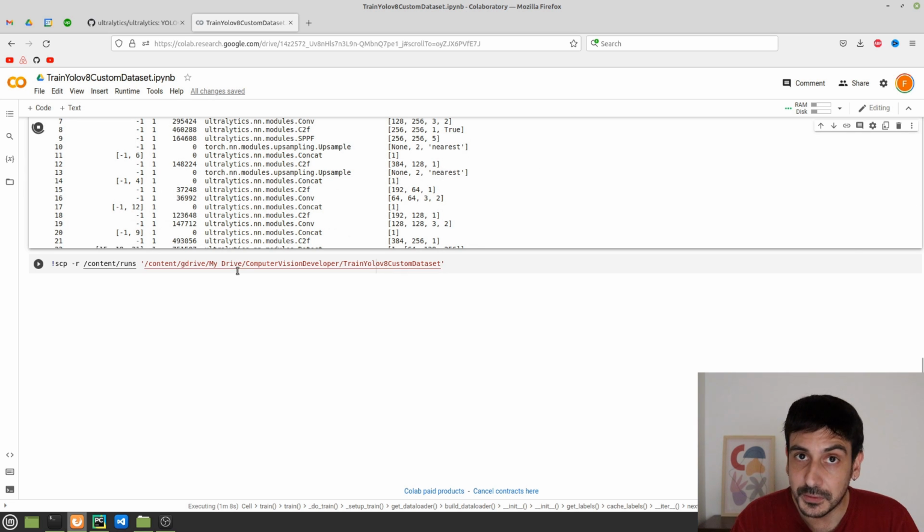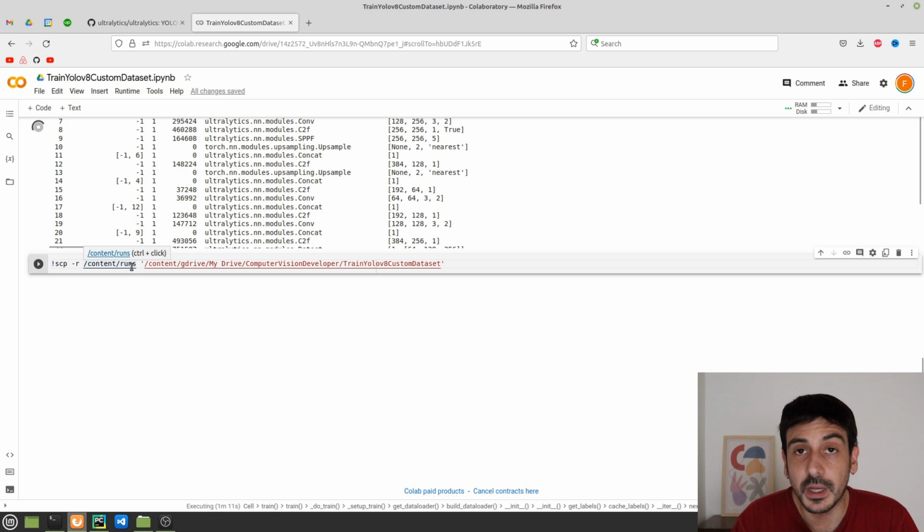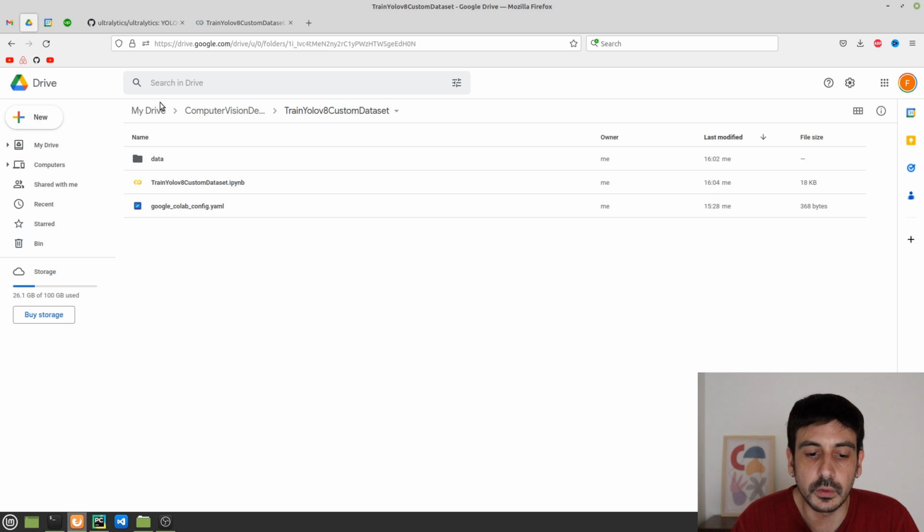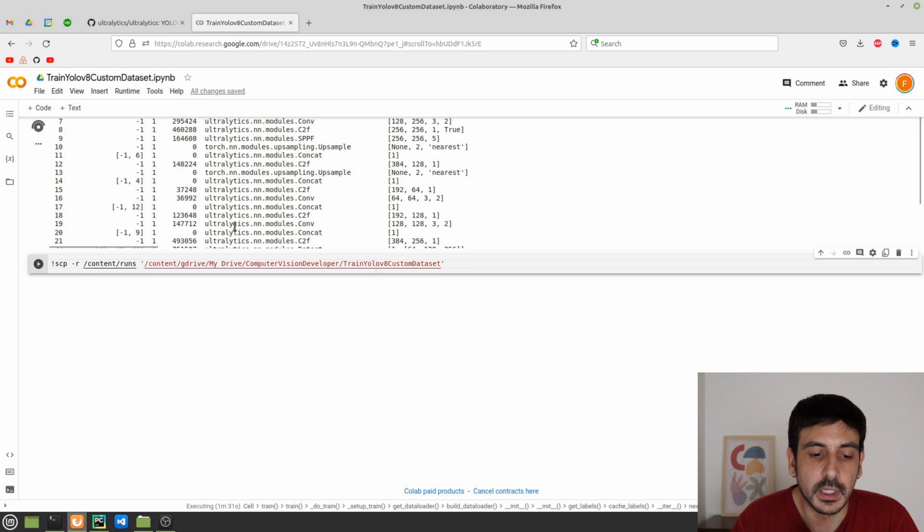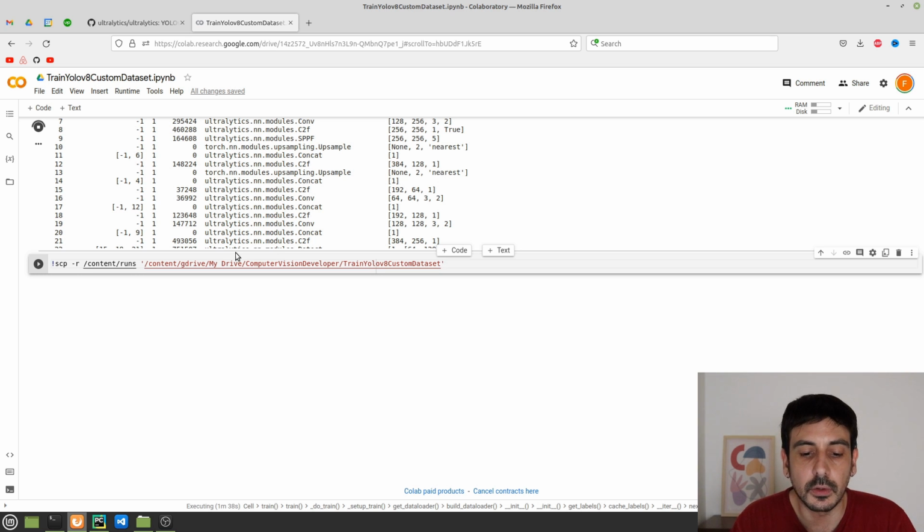So at the end of this process, please remember to execute this command, which is going to take all the files you have defined in this runs directory, which contains all the runs you have made and all the results you have produced, and it's going to copy this directory into the directory you have chosen for your files and your data in your Google Drive and so on. Please remember to do this, because otherwise you would not be able to access this data. And this is the data which contains all the results and everything you have just trained.